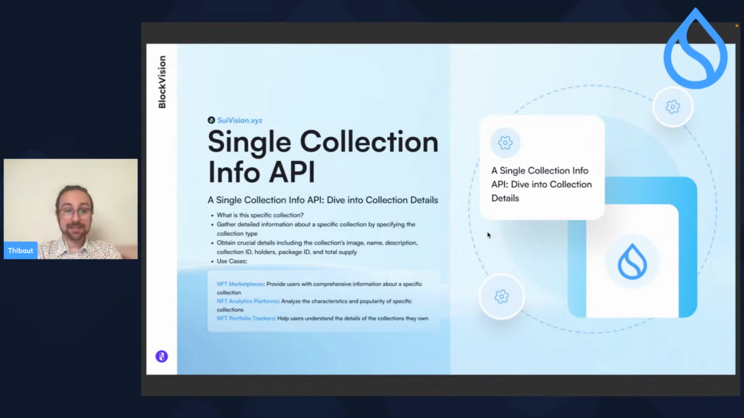So if you're a marketplace, for example, you would want to provide your users with very comprehensive information about one specific collection. Knowing, for example, okay, what is the total supply, and then being able to see all the info about this collection. Analytics platform, pretty similar. If you're a portfolio tracker, let's say you have the previous one showing, for example, what an account holds, you would also, when the user clicks on the collection, be able to go to a different page and then display basic info on the collection. So that would be what this API is going to do.